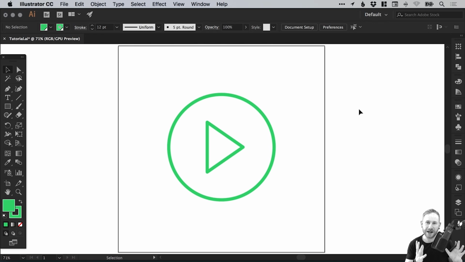There you go. So if you ever wondered how to draw a play button or a play icon or something play related, then now you know.